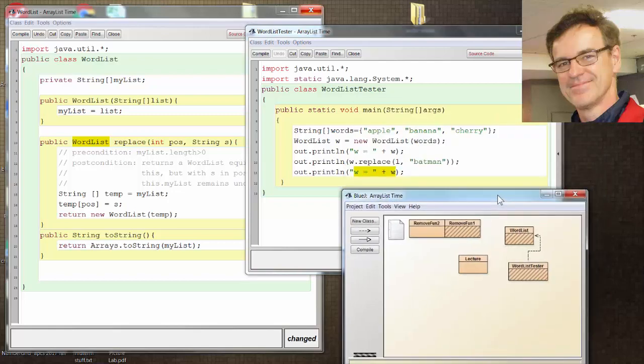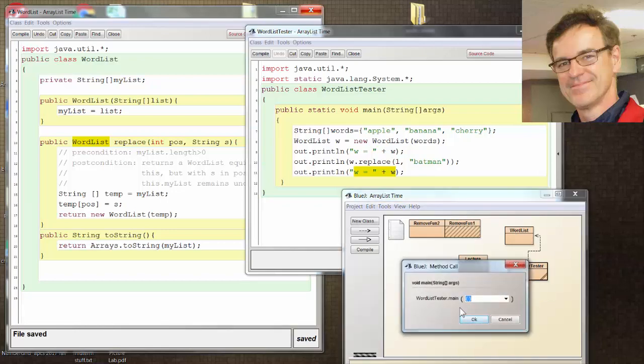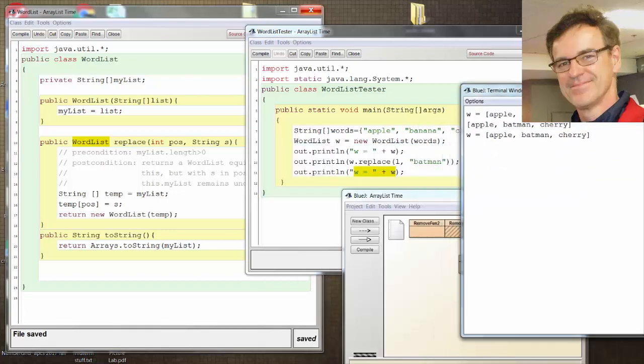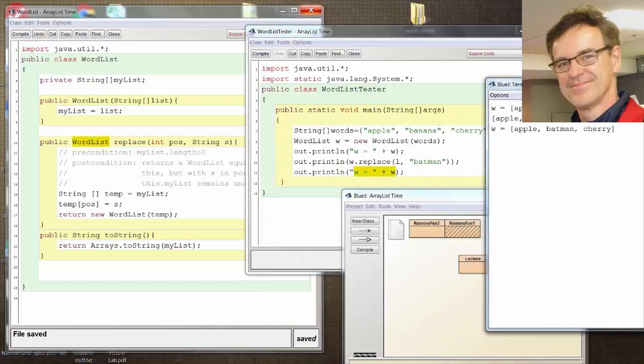Okay, it's definitely a deep concept, but if you're thinking about passing the AP exam, especially getting a 4 or 5, you need to understand this. So let's just make sure you believe me first when I run it. Okay, so w was apple, banana, and cherry. We made a new WordList, and that WordList was based on the string array named temp. It became apple, Batman, cherry. And so did the original WordList w. That was not our intention. We don't want to change w.